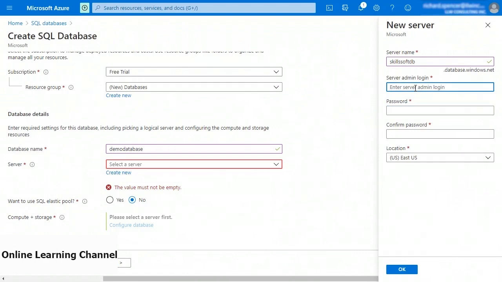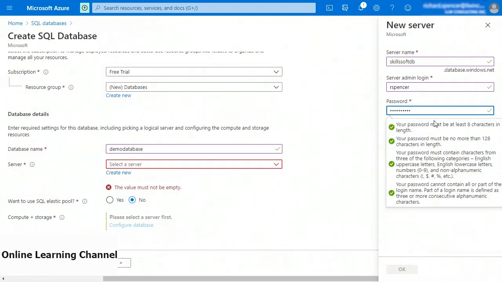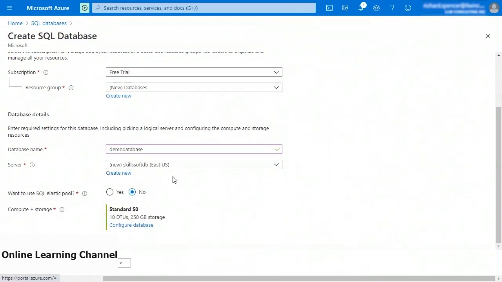Enter my admin login. So I'm going to put in my name. And I'm going to put in my password. As you can see, I meet all the password requirements. And confirm my password. Then pick my region. So US East, US East 2. Okay, I'll go with US East. Click OK. Our server has been created, and now the database has been assigned to that server.